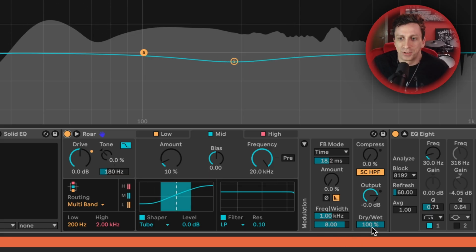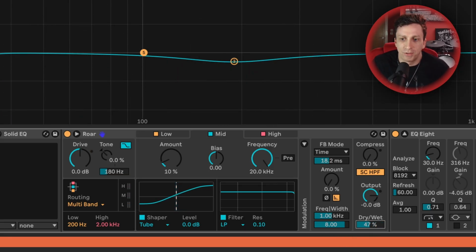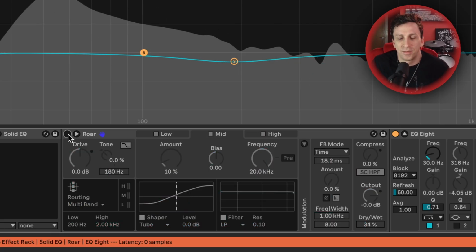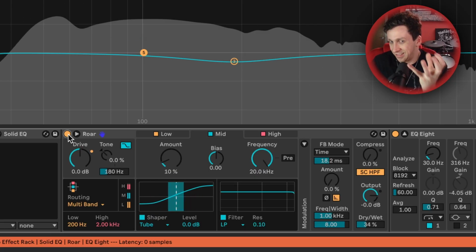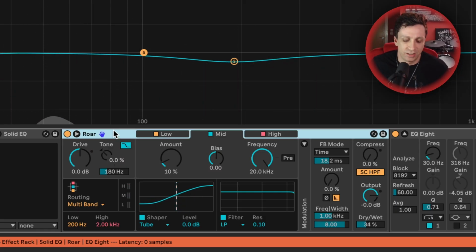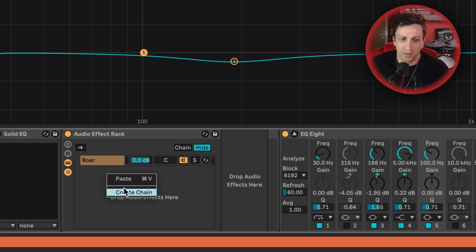Night and day difference, right? I'm just going to actually take the dry wet down to maybe only about 30%. But listen to how much grit that brings, how much character. So good, right? Now, again, let's do the mid-side mode.